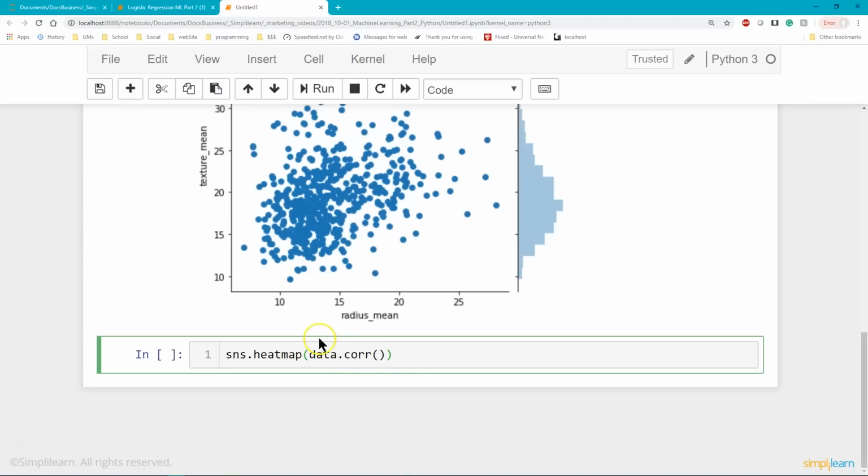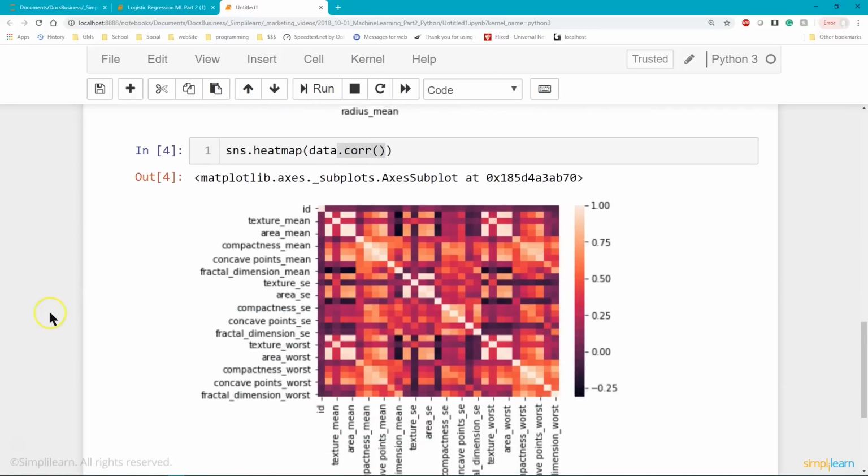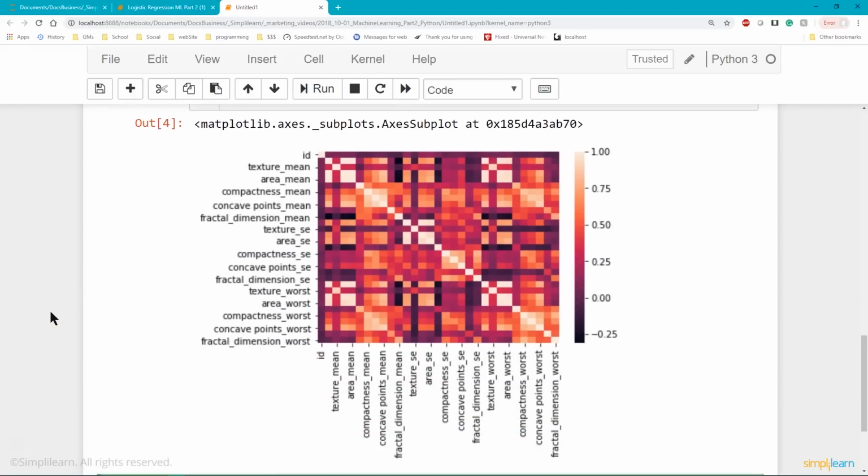And that's simply data.corr. That's a pandas expression. So remember, we're working in a pandas data frame, so that's one of the cool tools in pandas for our data. And let's just pull that information into a heat map and see what that looks like. And you'll see that we're now looking at all the different features. We have our ID, we have our texture, we have our area, our compactness, concave points.